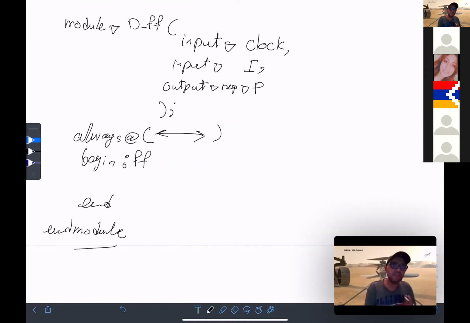What does it mean, sensitivity list? It means that periodically, if any change happens in this list, the body of the always block will be updated. Again, every single time the sensitivity list changes, whatever is written inside the block will be executed. You know what I mean?